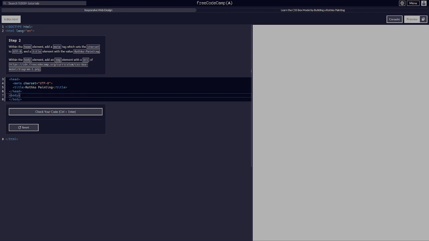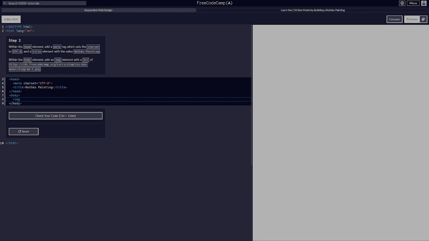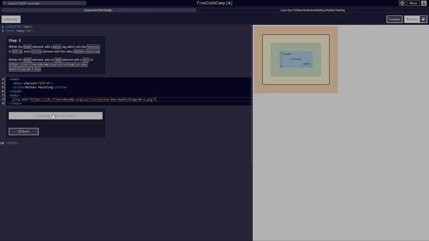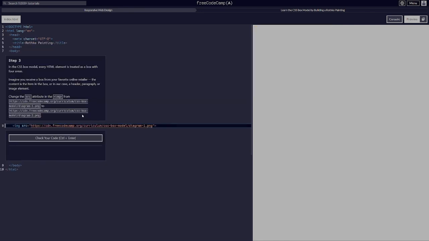Within the body element, add an image element with a source equal to https://freecodecamp.org/curriculum/css-box-model/diagram-1.png. We should have probably just copied this. Okay, I got it up there. All right, on to the next one.